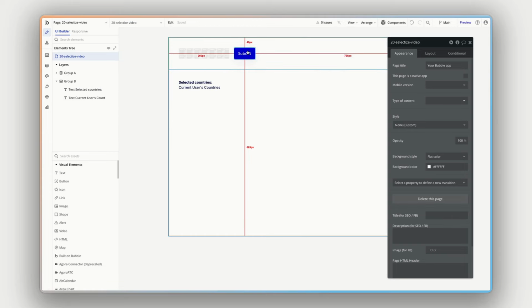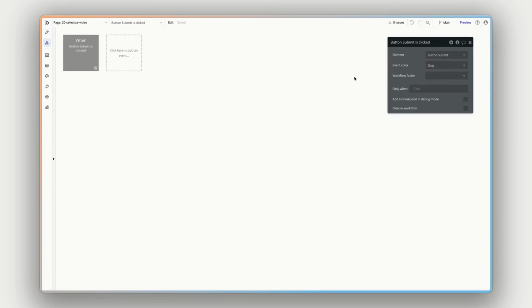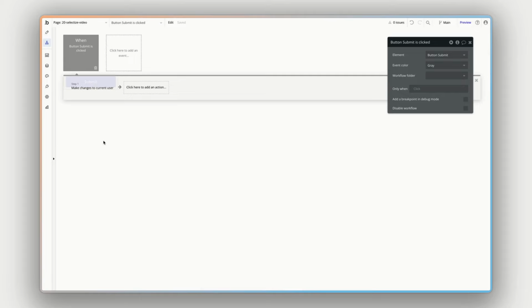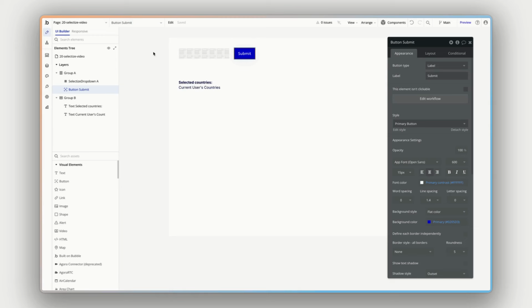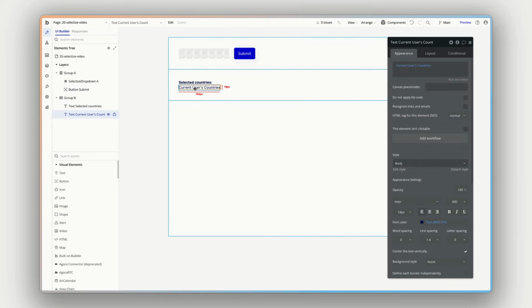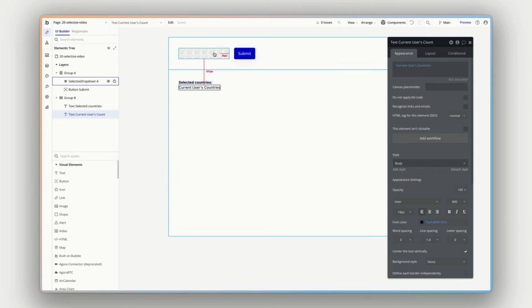So now that we've set this up, we have our drop-down selector, we have a submit button. Clicking submit will then run a workflow. When button submit is clicked, make changes to the current user. And the change we're making is in the user's countries field, we want to add the drop-down's currently selected values. And then in here, we're going to display the current user's list of countries. So this should start blank, we select countries, click submit, and it'll show in here.